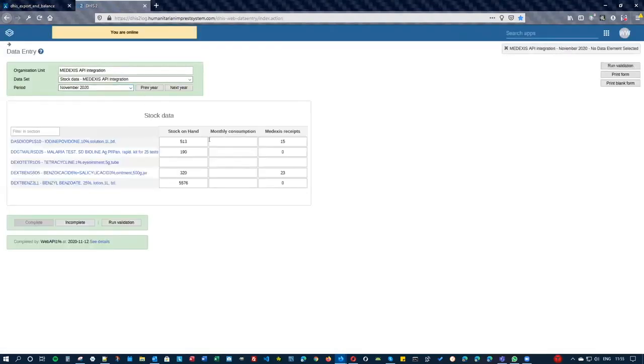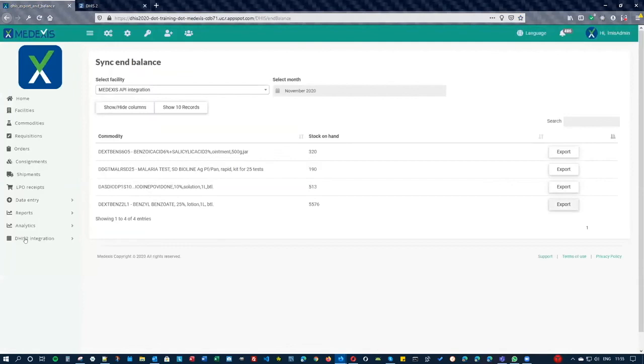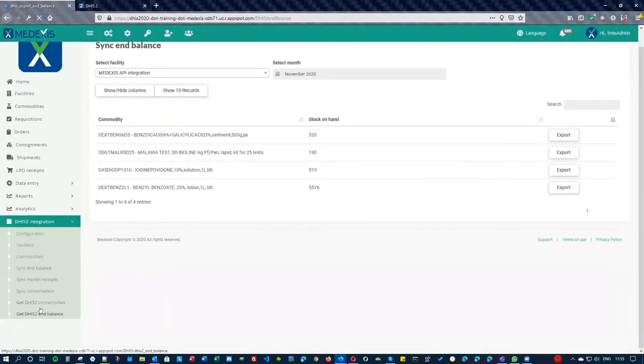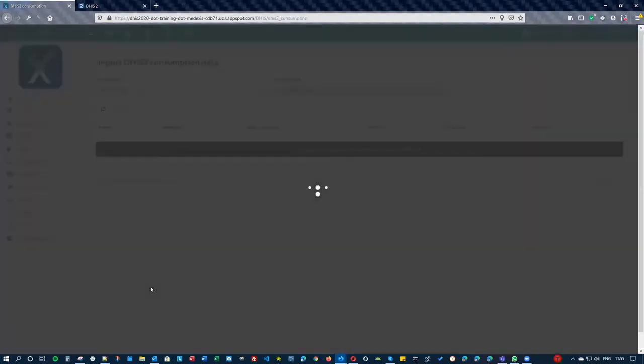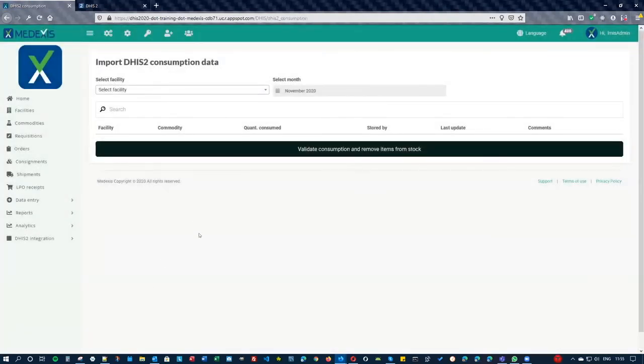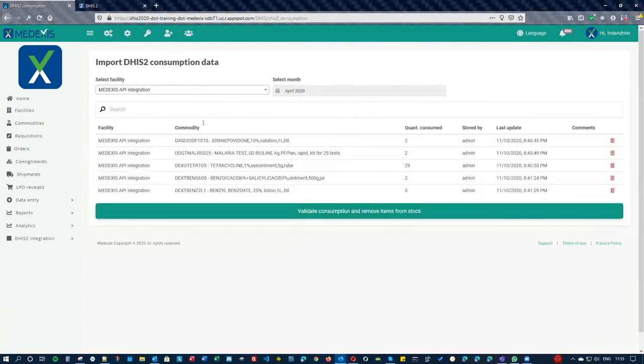And here, if we go to November, we have the stock on hand, and with all this data, we can then process the data on the DHIS2 side and go from there. Also, we do have the ability to not only send data to DHIS2, but also to retrieve data that is saved in DHIS2. So let's go with April. And what the system does is reaches DHIS2, grabs the data, and shows it here.